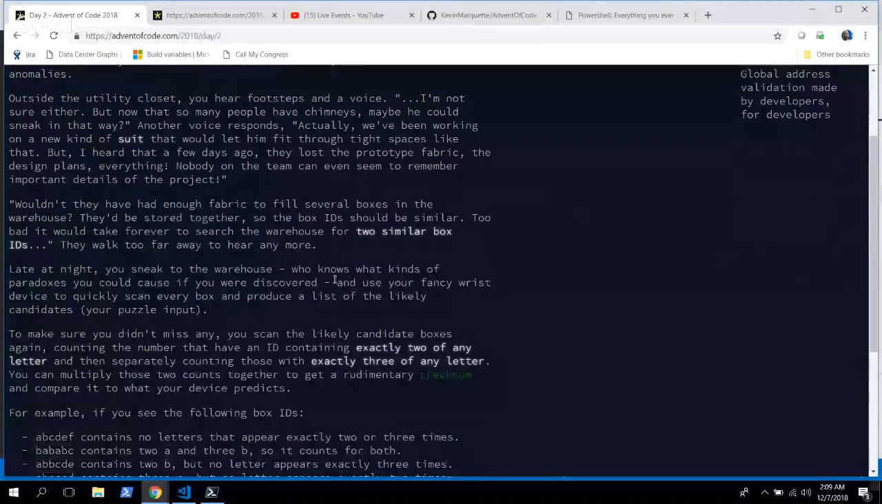A puzzle input. To make sure you didn't miss any, you scan the candidate boxes again, counting the number that have an ID containing exactly 2 of any letter, and separately counting those with exactly 3 of any letter.